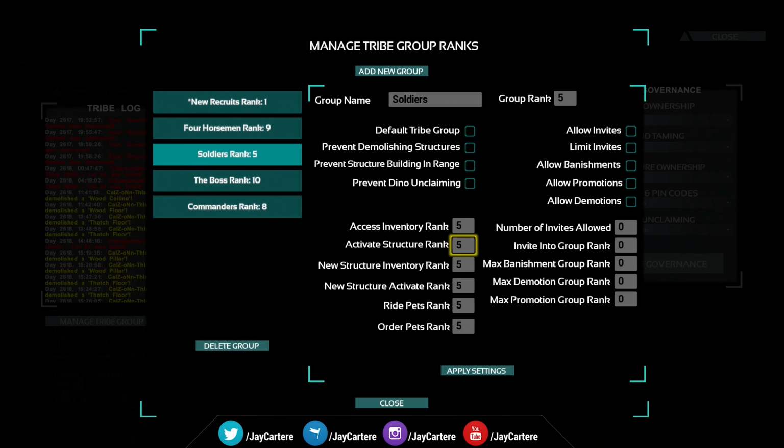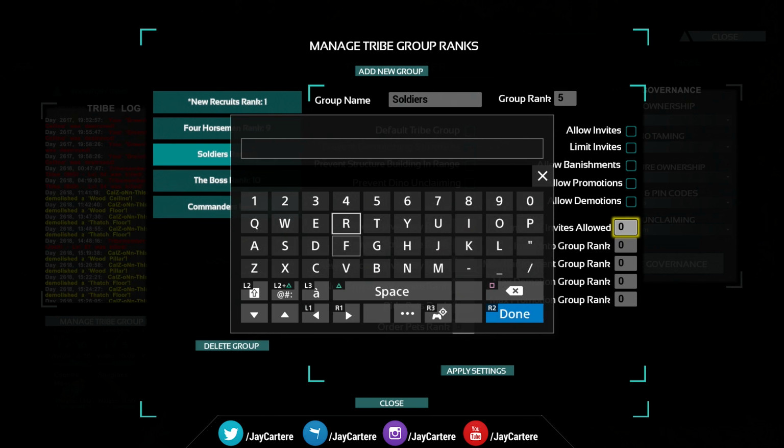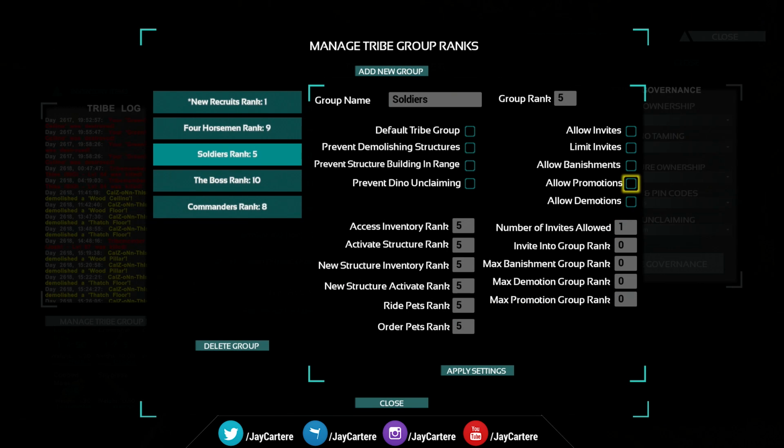and as you can see, everything's level 5. They also should have, let's put one invite there, because if the new recruits have one invite, everyone else should really. So here's the soldiers. We got everything on 5.